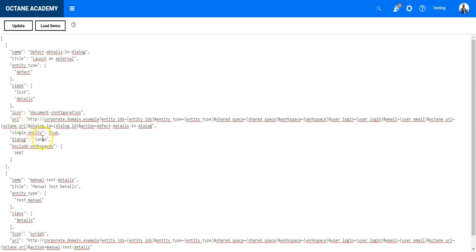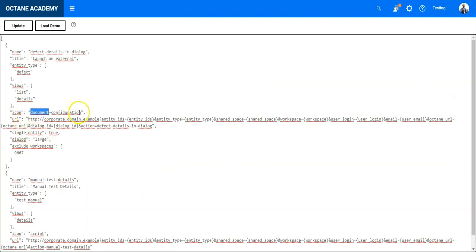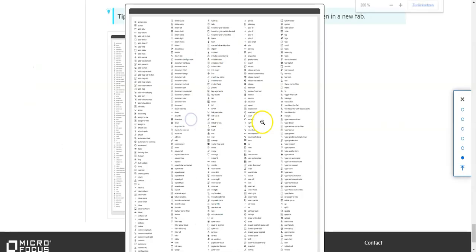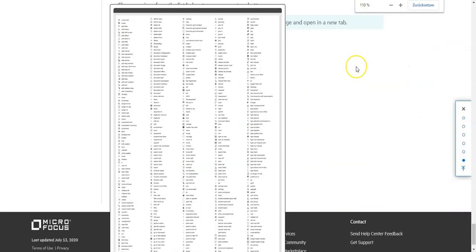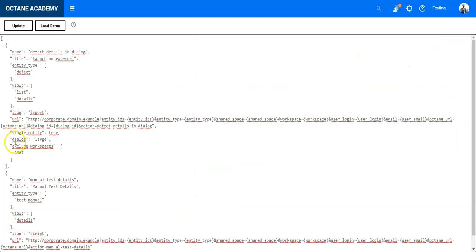So if we go here and say this should be import, let me cross-check if it's import with small letters. Yeah, it is. So import, and here I can call a URL. Let's say we just go for HTTP, we just call google.ch, and we will pass some parameters.